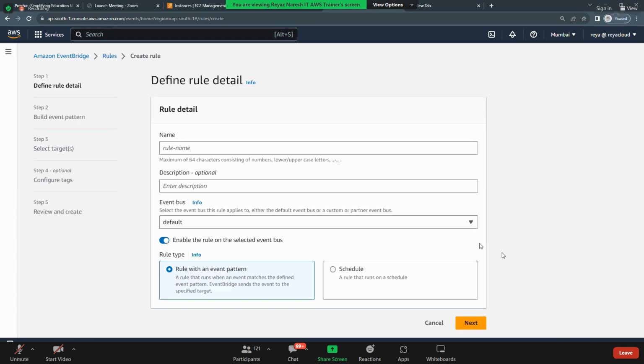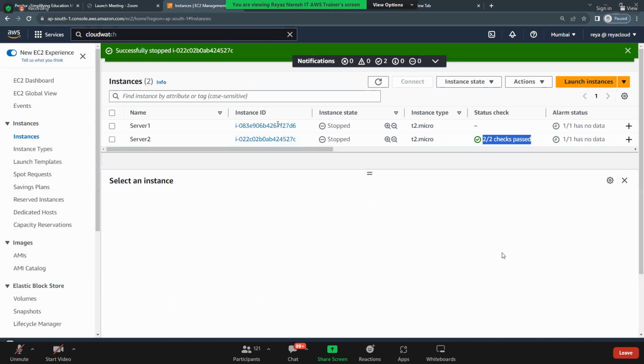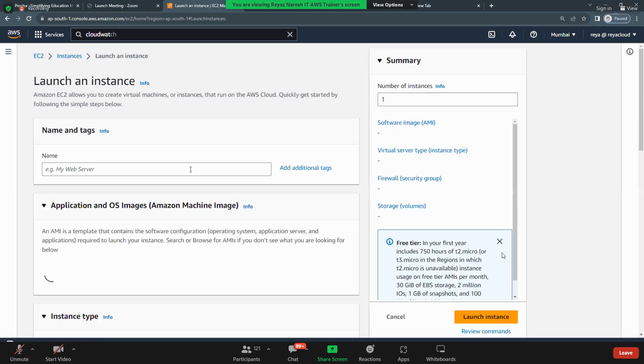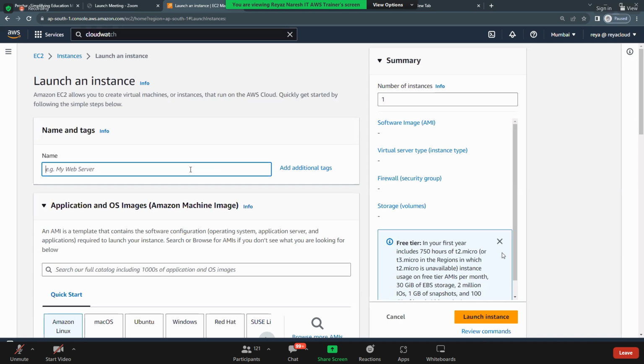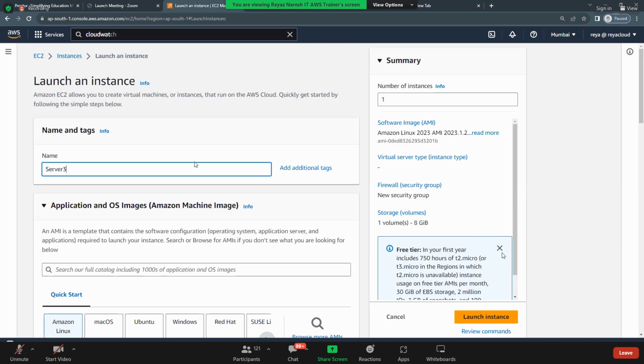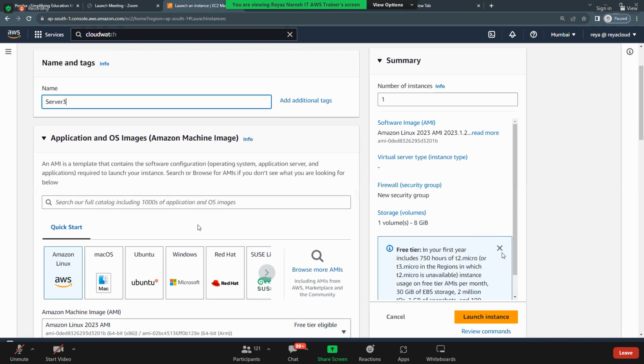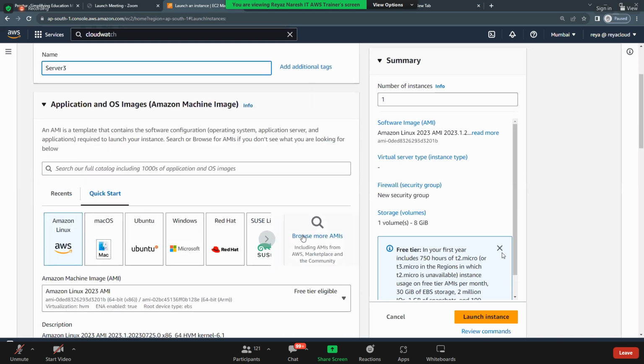Okay, now let's take that 9 a.m., 9 p.m. task. Consider you have a couple of EC2 instances. Should I go and launch them? Okay, let me go and launch EC2 instances. Server 3. Click on browse.